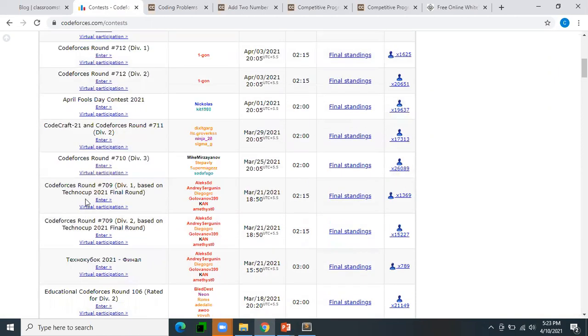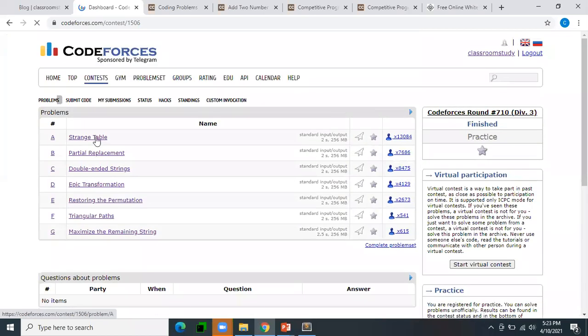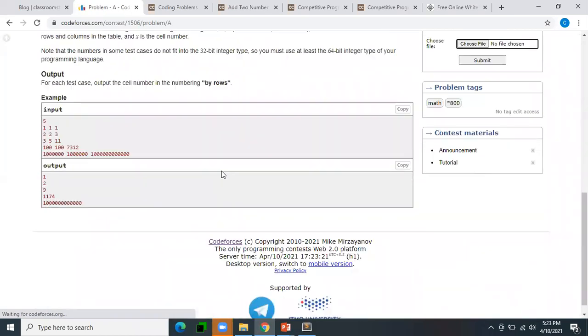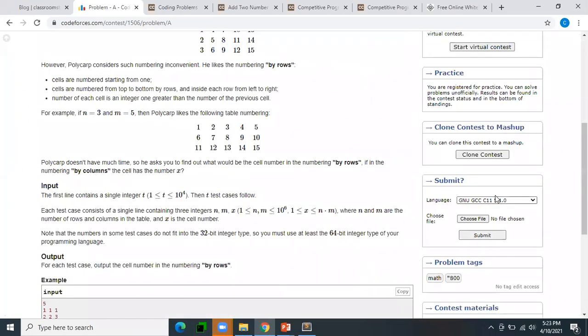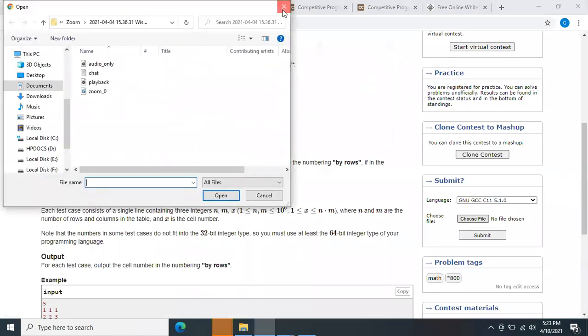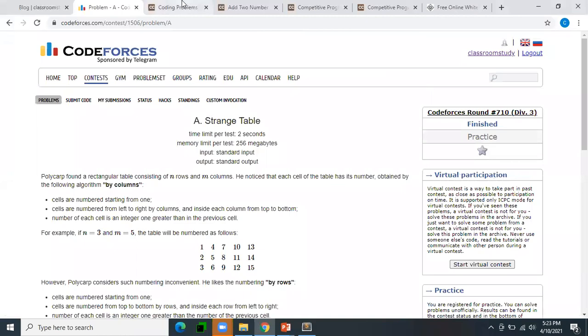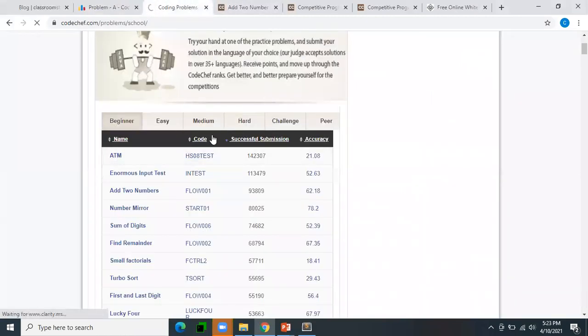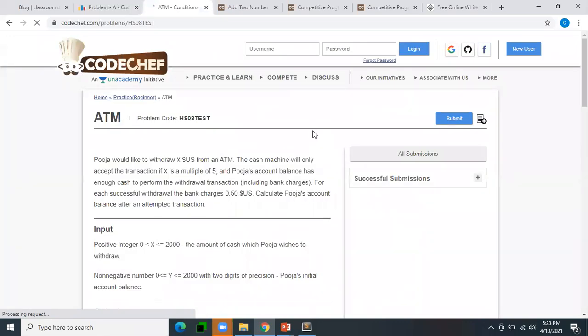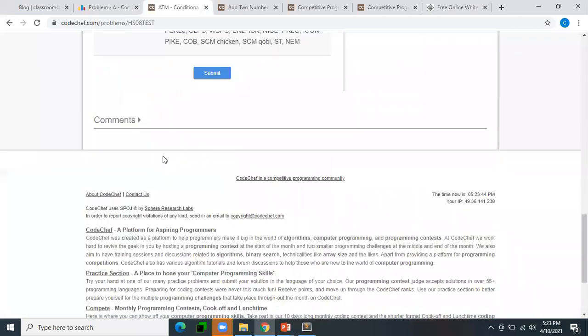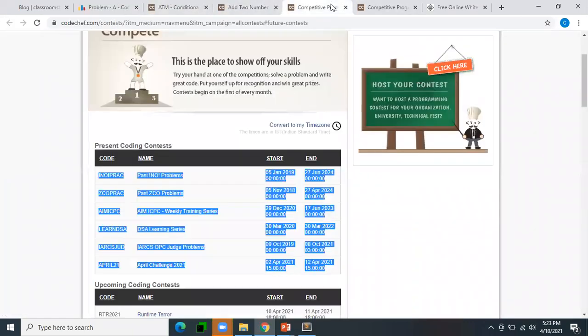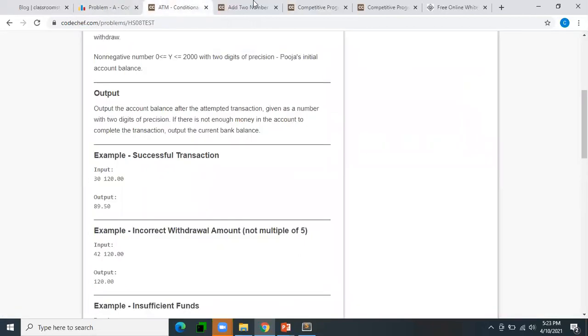So what you can do is go to the previous contests, enter there, and see the problems and start solving them. Read the input and output, write your own solution, or choose a file and upload it here. Okay, so this is how you can get started. Same with the CodeChef ATM problem: attach a file, submit, solve it. I think you can explore this yourself, but that's the idea.